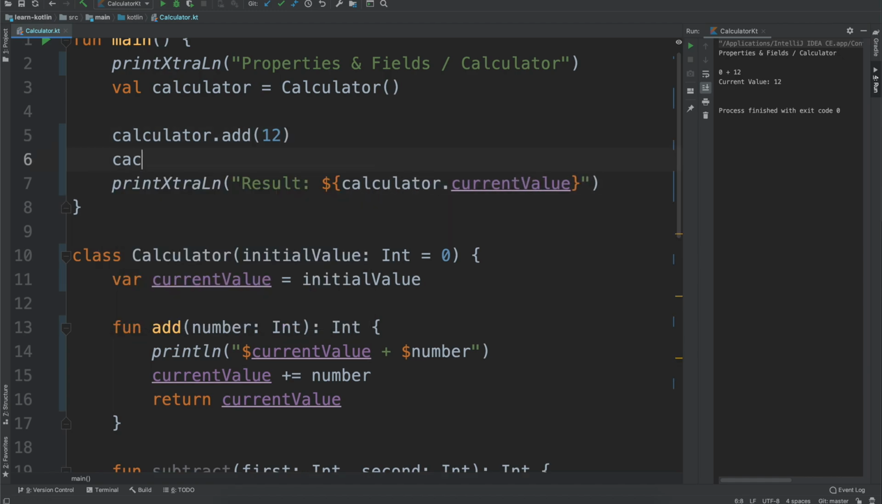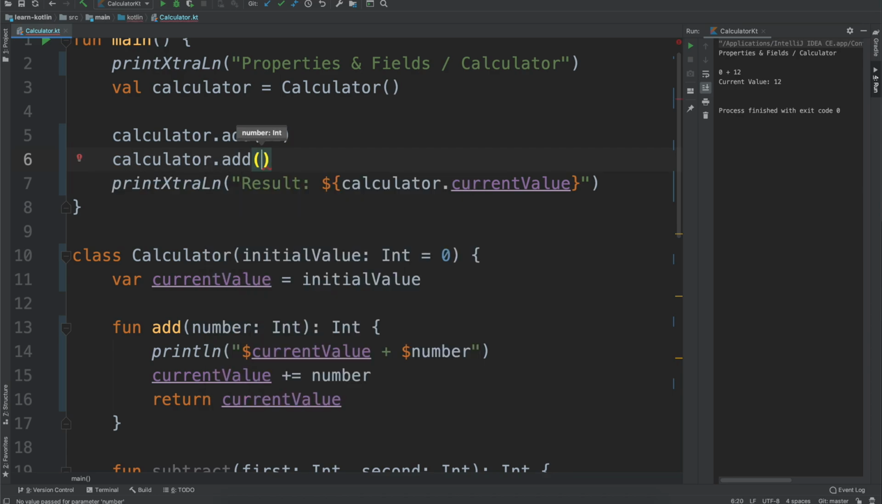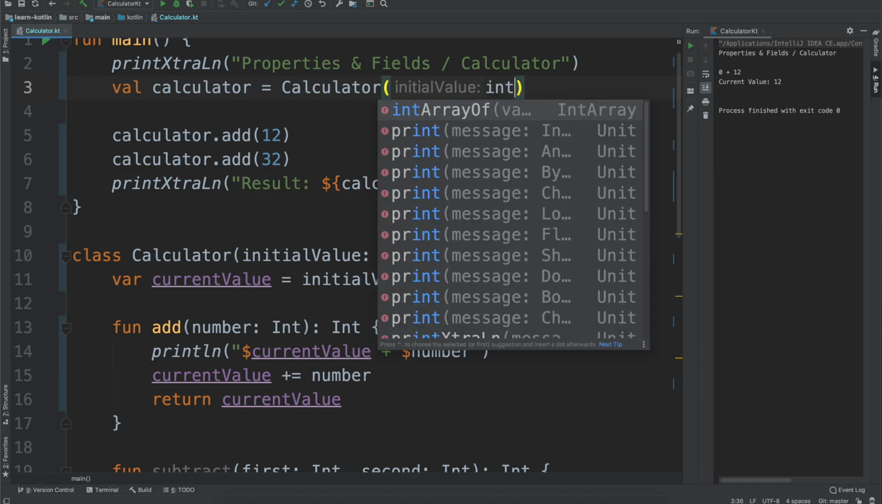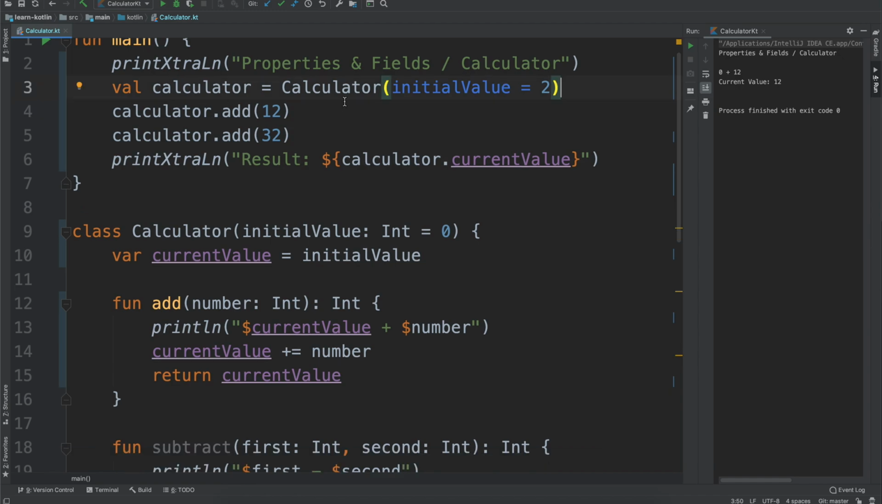And then if we just say calculator, add, let's say 32. And let's say for this one, we want to start with 2. So we'll say our initial value is 2. We add 12 to 2, so 14. And then 32 to 14 should be, what, 56?